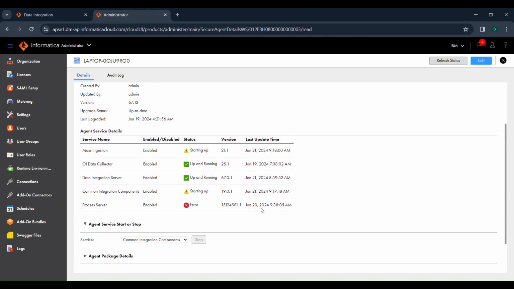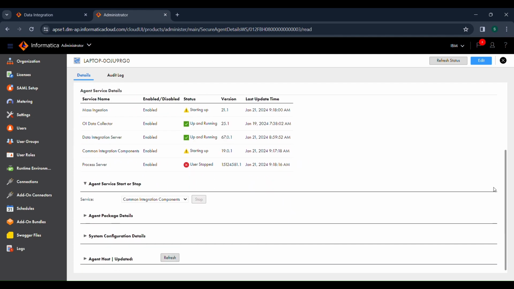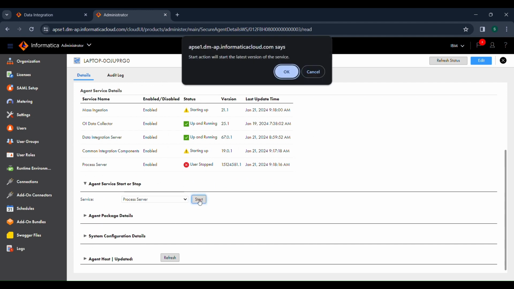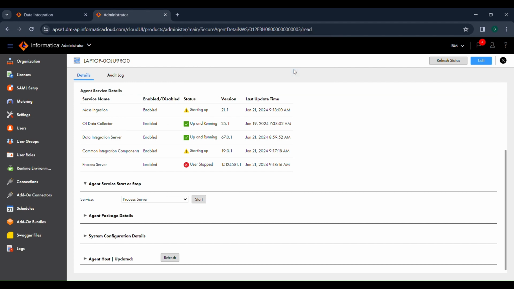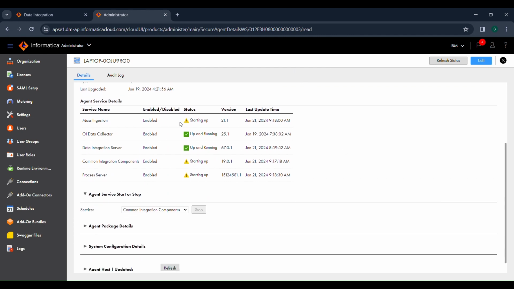Next, the Process Server: stop the service, confirm in the pop-up box, and after that the page refreshes. Then you can start the service. Go to the Process Server in the drop down list, start your service and click on OK. Now all the services are starting up: Mass Ingestion, the Common Integration components as well as the Process Server. It will take 2 to 3 minutes maximum for all the statuses to come up and running.